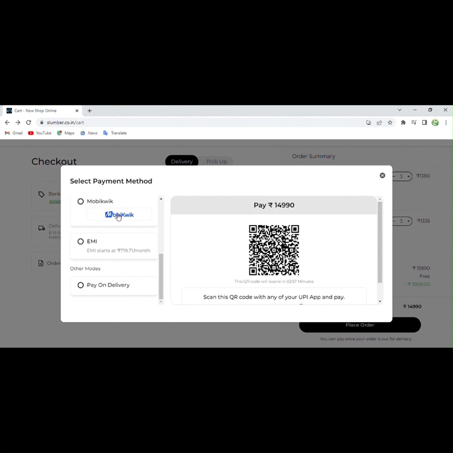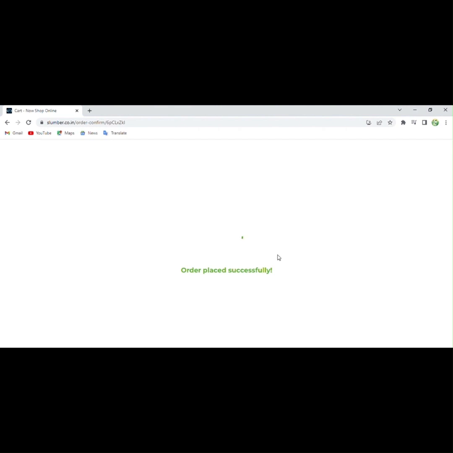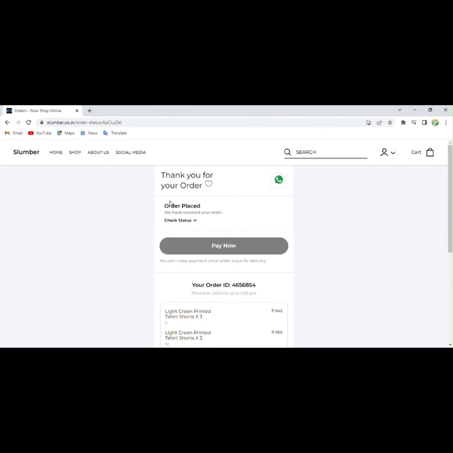You can choose between several payment methods, such as UPI, credit and debit cards, net banking, pay on delivery, etc. When you are ready to proceed with your purchase, click the Place Order button. You will receive a confirmation email and SMS from Slumber with your order details and estimated delivery date.